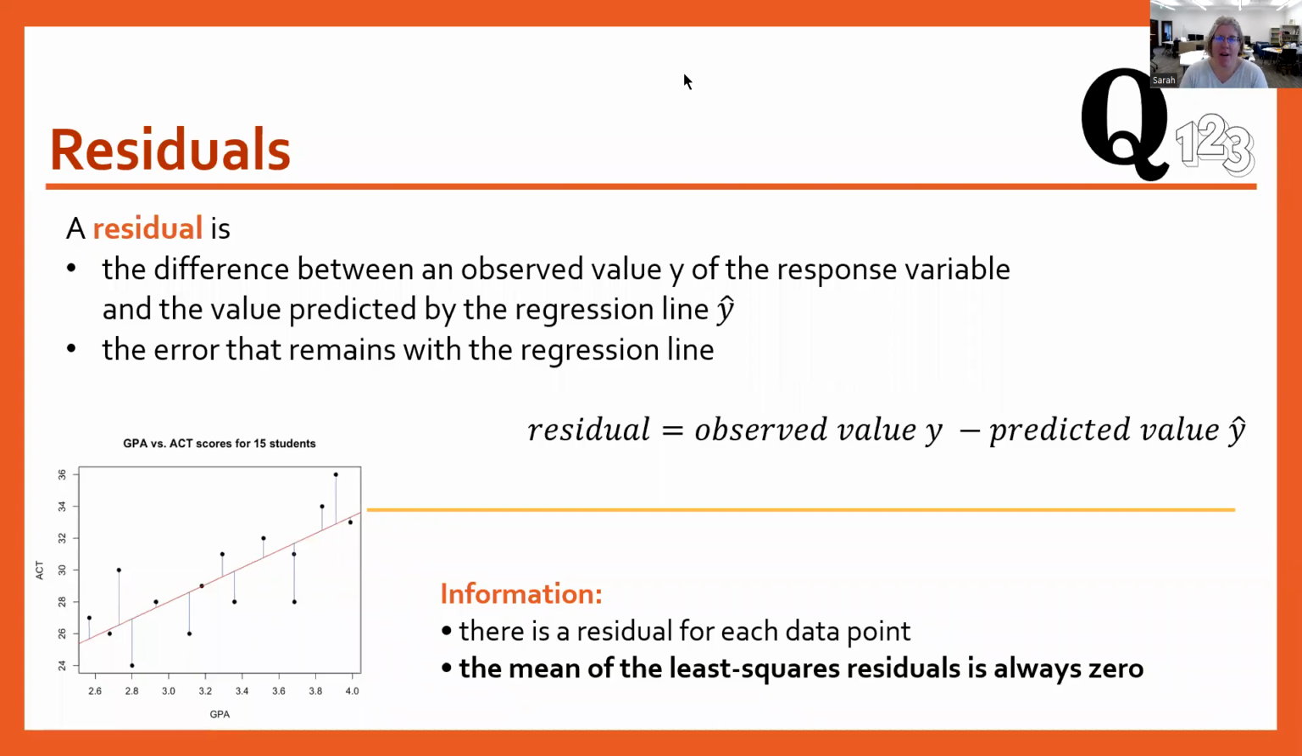We looked at the idea of the residual a little bit earlier when we were defining what that least squares regression line is. And now we're going to take some time to come back and revisit this idea of residuals. So a residual is the difference between an observed value of the response variable and the value predicted by the regression line. So the observed value is that data point that created the dot on the scatter plot. And the predicted value is the one we get when we plug our x value into the equation. So it's a point that's going to sit exactly on the line.